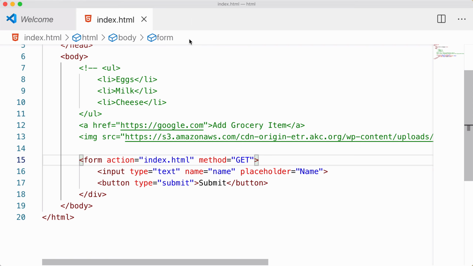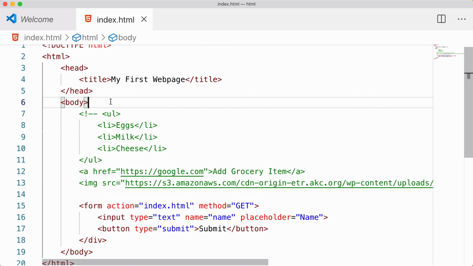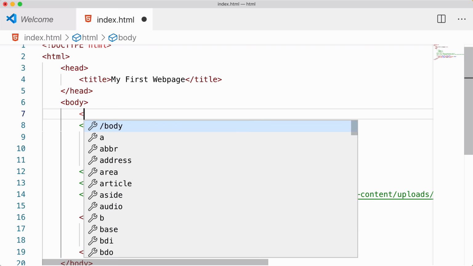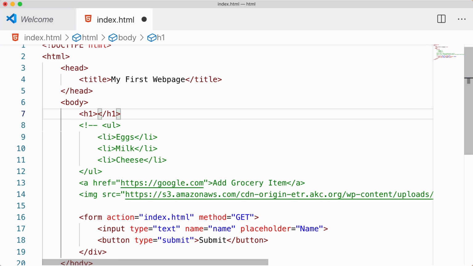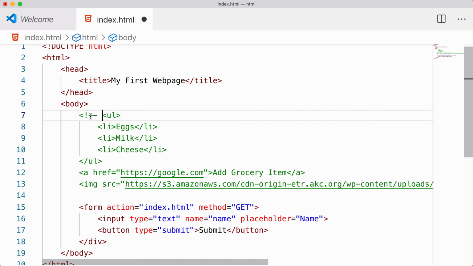HTML is all about learning these tags and how you can use them in your web page. So let's go over a brief summary of what we just learned. We learned about heading tags, which we can do H1 through H6, and that will just give us a large heading text. We also learned about paragraph tags, where we can add a paragraph to our page. And then we learned about our lists. So this was our list where we added a grocery list of eggs, milk, and cheese. And then we also learned about links. So links will take you from one page to another.